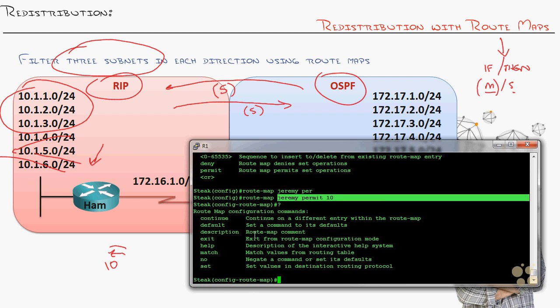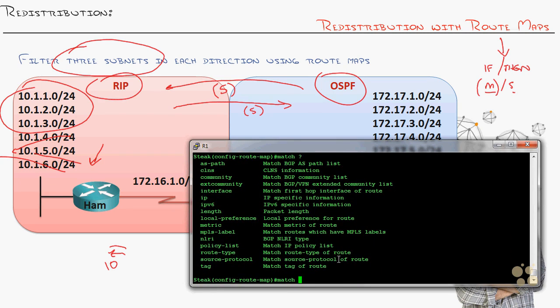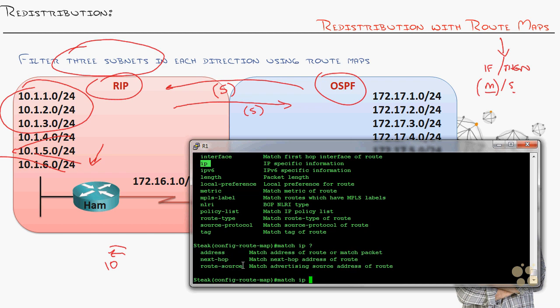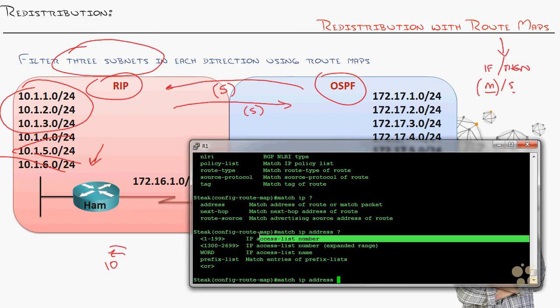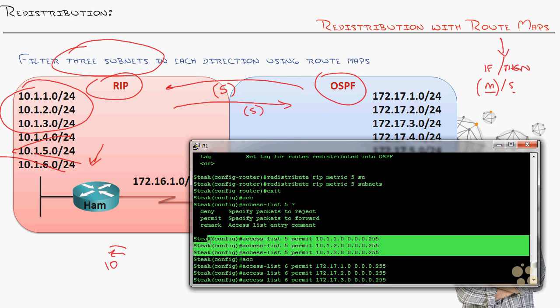Notice when I hit the question mark, there's not much to them other than match and set. So if I type in match, this is what do I want to match under this route map? Most of the things here deal with BGP. It's almost impossible to do anything worth value in BGP without using a route map. But in this case, I'm going to say I want to match IP information. So I'll say IP space, and now notice next hop, a certain source, or address. I want to match an address of, and then it gives me the option to say, well, what access list are you matching? And so I've got this route map Jeremy where I'm going to match access list number 5 right here, right?